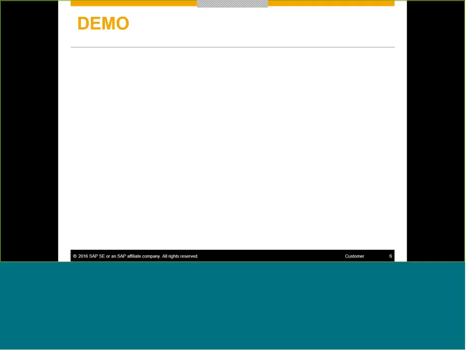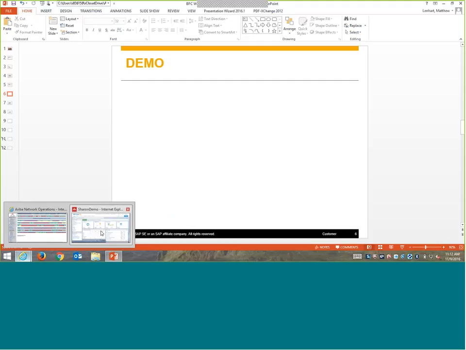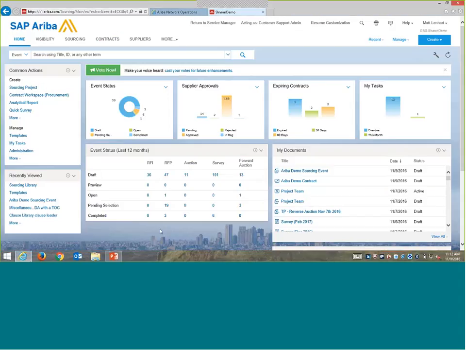Okay, with that, we're going to go ahead and jump into a Sandbox Ariba site and walk through a demo here of the sourcing library and the different features that you have available. Okay, so I'm already logged in to an Ariba site right now.